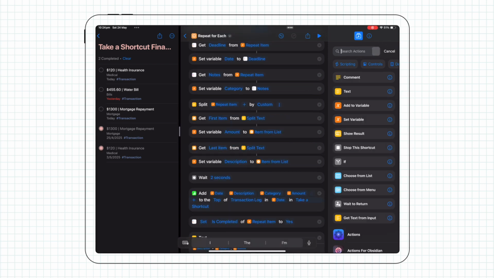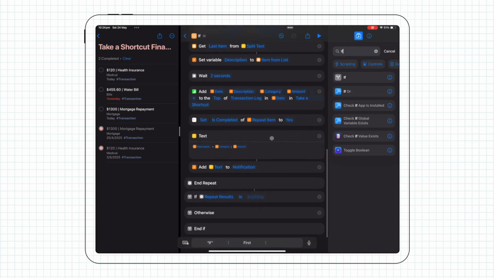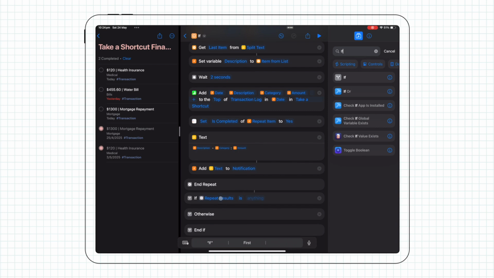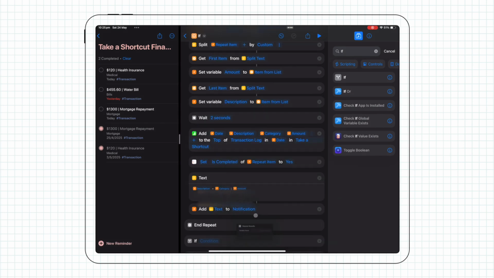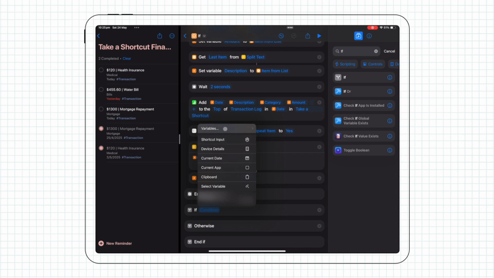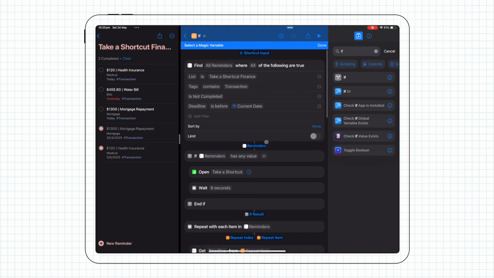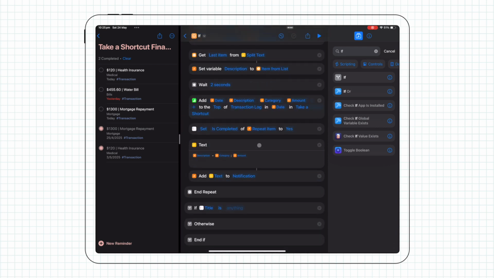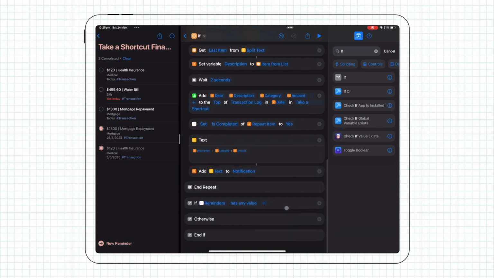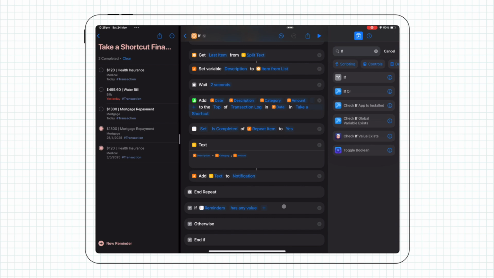So once that's set up, now we've processed each reminder one at a time, we will now have a list of each item we logged sitting in this variable called notification. So outside of the repeat loop, add an If action, choose Reminders and Has Any Value. So what we are saying is, if there were any reminders to log, show me a notification. You can use a Show Notification action if you like. I'm actually going to use an alert instead, as it can display more information on the screen.